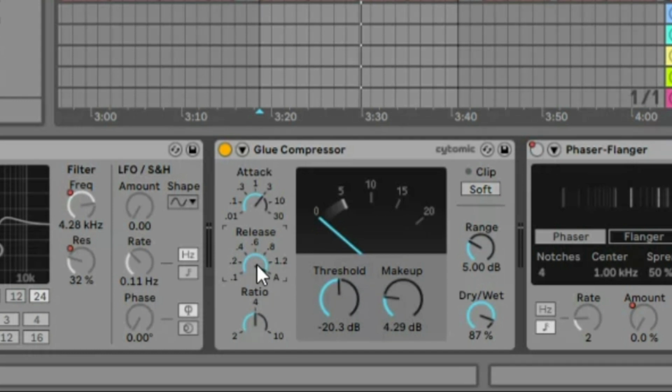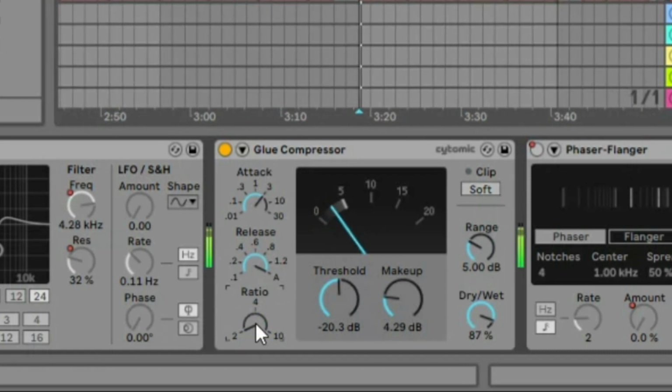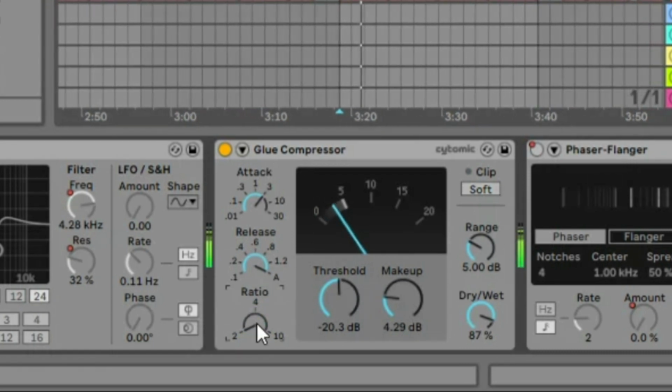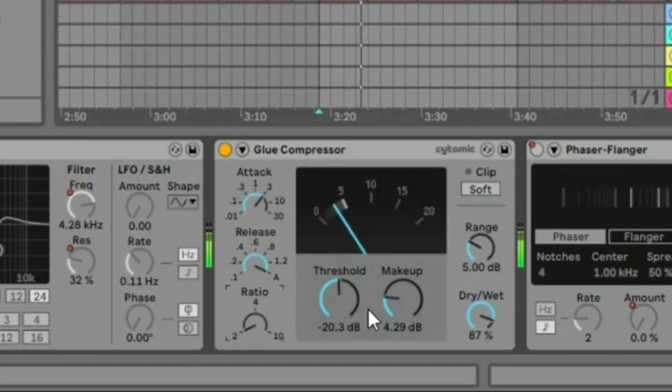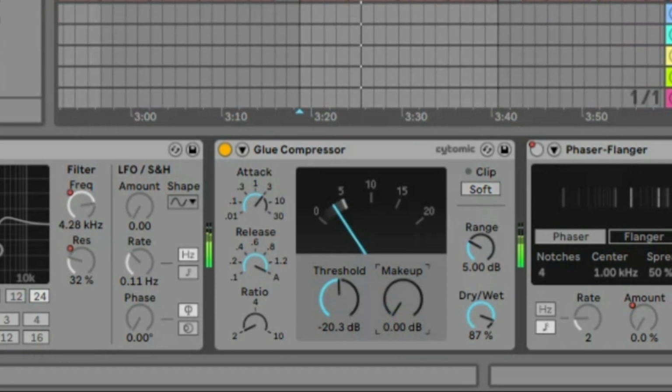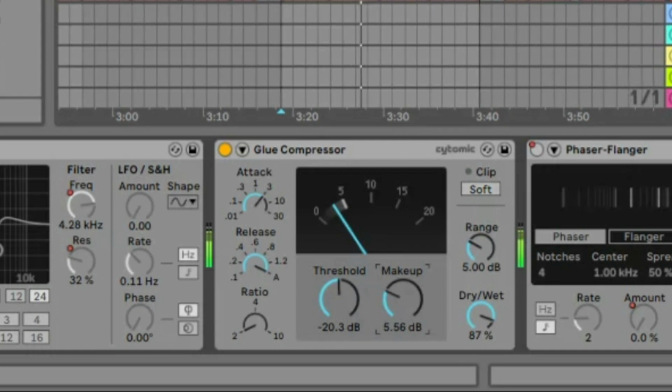Next up we've got the ratio. This is how much compression is applied. If I give you an example of having the ratio at 2, for every 2 dB over the threshold, the output is reduced to 1 dB. And with the makeup gain, obviously we're going to lose volume with the compression, so this brings everything back up. So play with it to suit your taste.